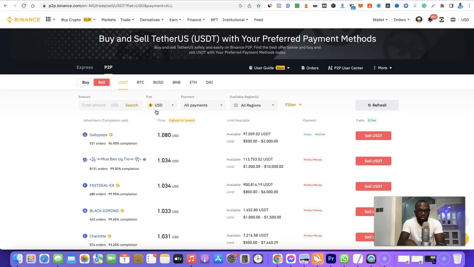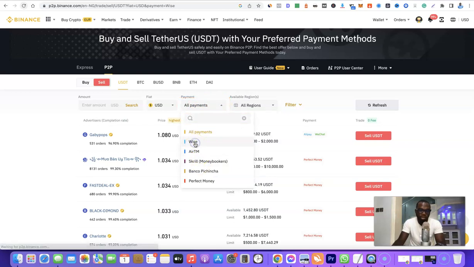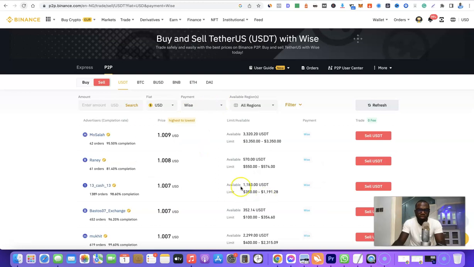So after clicking on sell, the next thing you want to do is you want to come to payment here. So click on payment here and click on this drop down menu. So here you want to select Wise. All right, so I'm going to click on Wise. So once I click on Wise, it's going to bring out a merchant that I want to buy Wise in exchange for my Binance funds. All right, so the next thing I want to do now is I want to come over here, then indicate how much I want to sell.